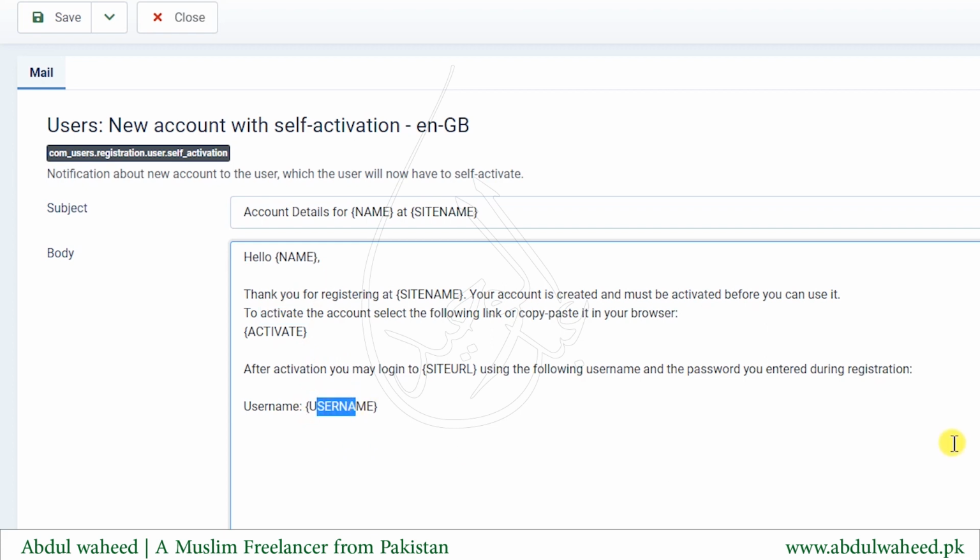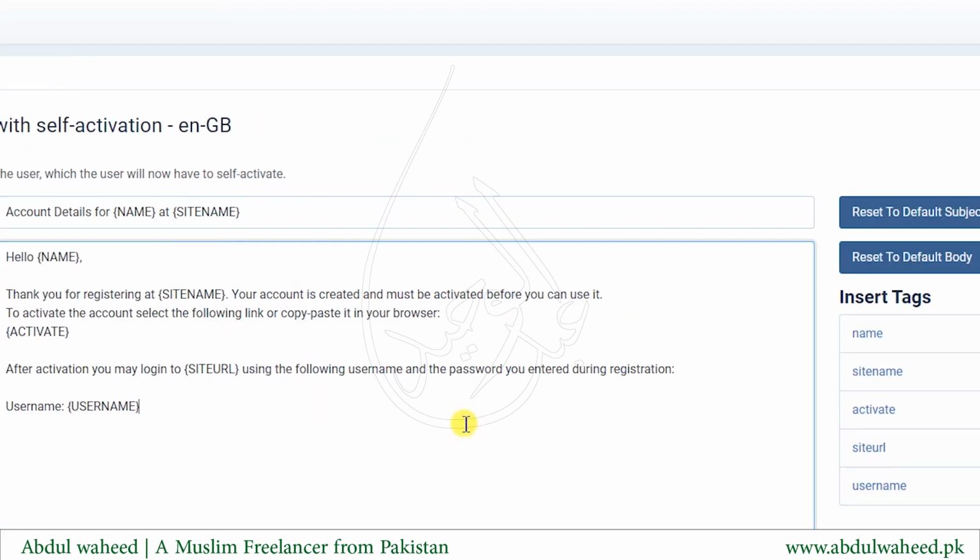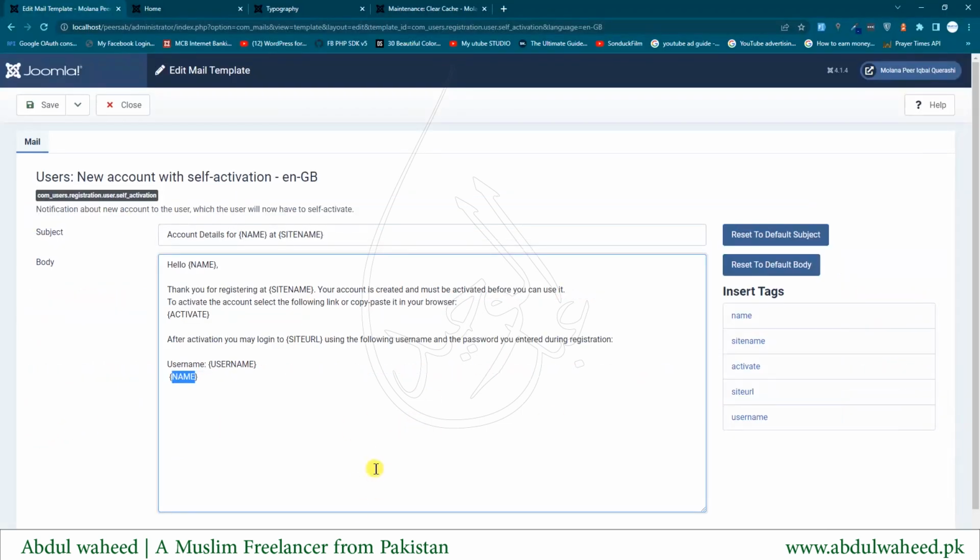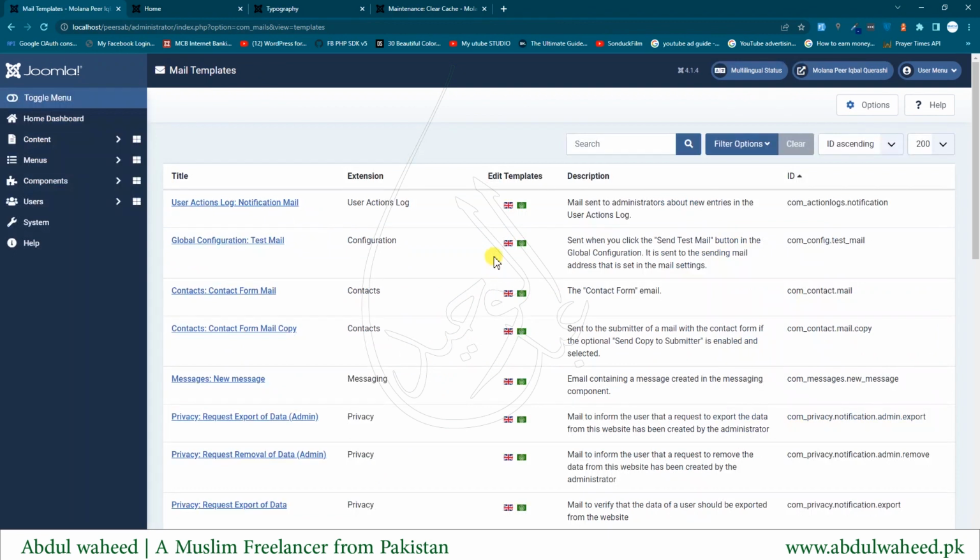When I click on it from the right side, these are called tags, and I can use these tags under insert tag. When I click on the name, it will automatically insert this tag. You don't need to change it. These are in capital letters. I hope you can understand it.